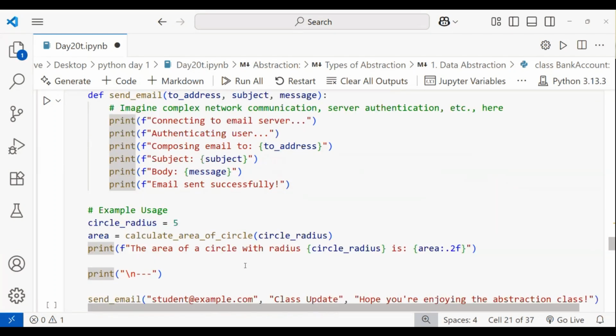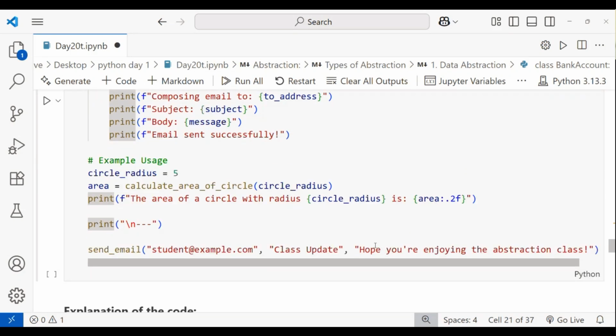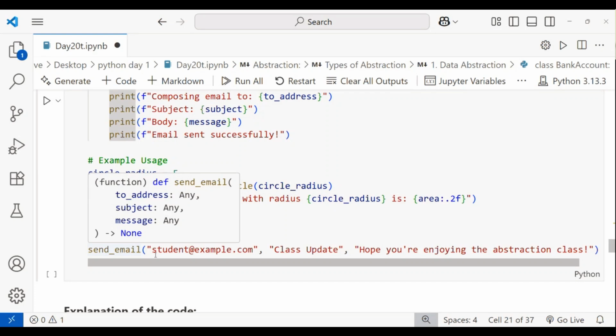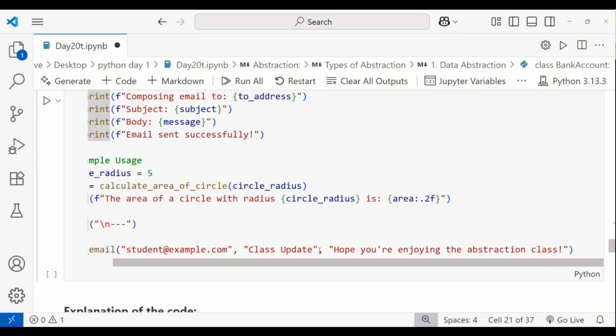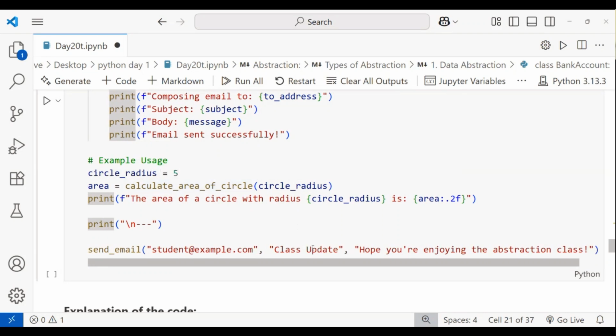Let's create some objects. For the circle, radius is equal to 5. When I give 5, it will be passed as the radius. Then area is equal to calculate_area_of_circle(radius), and we'll be printing the area of the circle with the radius. The circle radius will come here and the .2f will come here. This is how the logic will work. And for email also, I'm calling send email, passing the email address, your subject and your body. This is your subject, this is your body. And let's run this one.